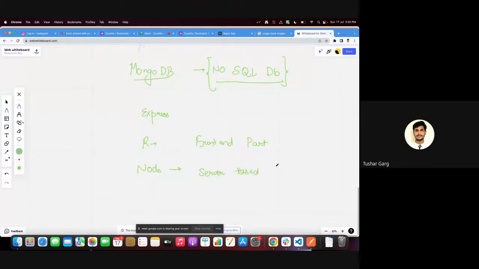Node is actually used to run JavaScript outside the browser. JavaScript generally runs only inside the browser. But Node lets JavaScript run outside the browser also. That is what Node is really used for. Node provides a server. And what is Express?